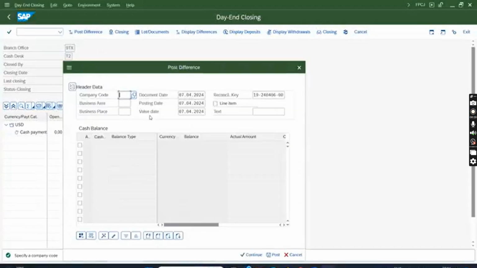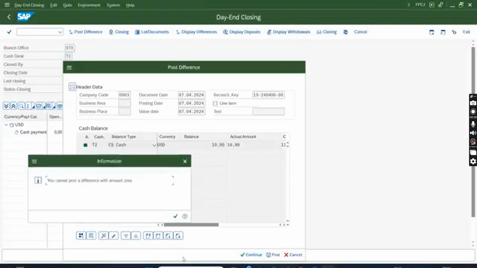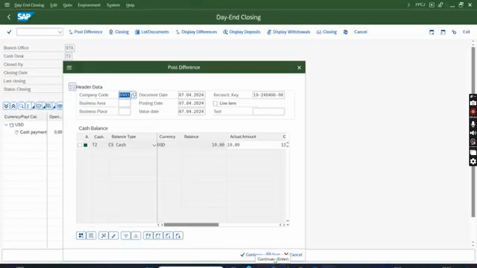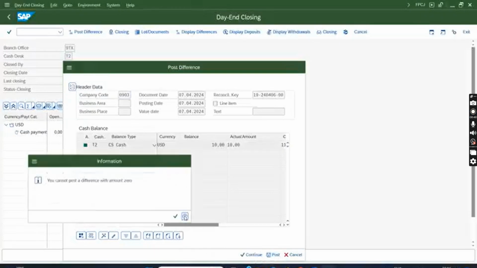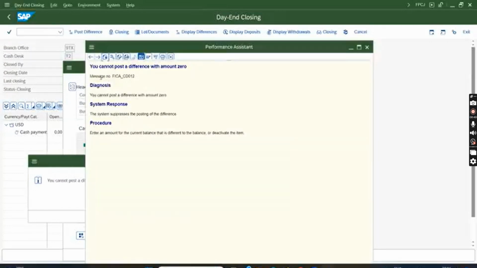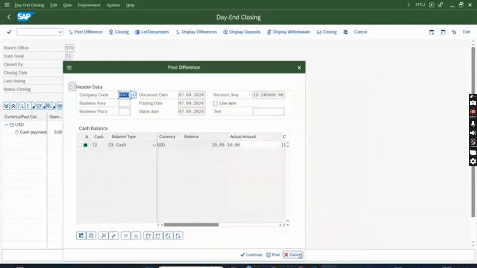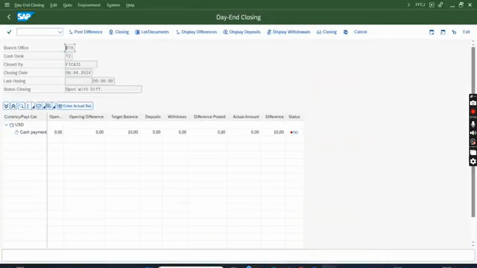Let me try with post difference. So I'll close it $10 only. You cannot post a difference with zero amount. How do I close without difference? The system suppresses the posting of difference: enter an amount or the current balance that is different to the balance, or deactivate the item. So I cannot close it from here. Let's see how I can close it without difference.